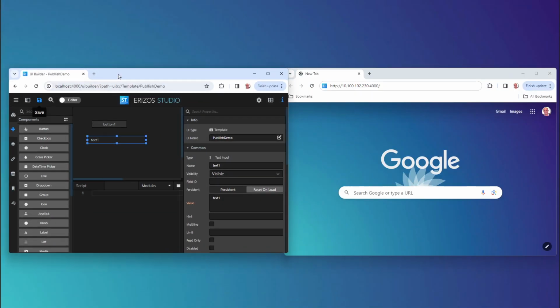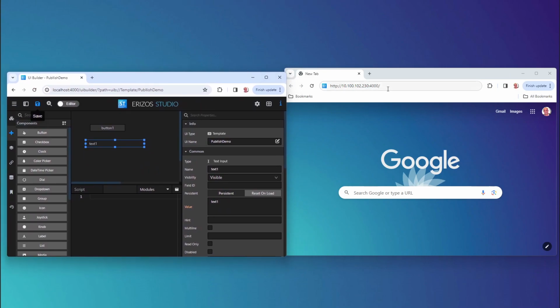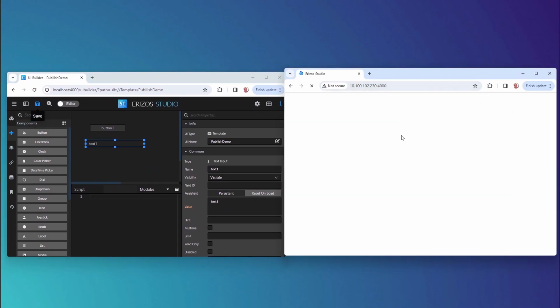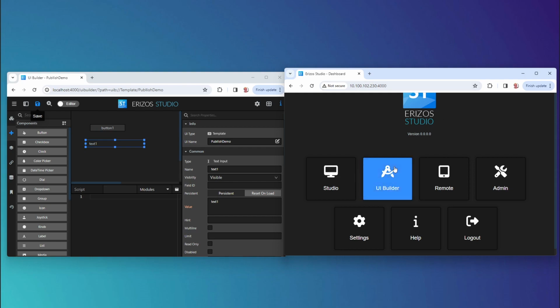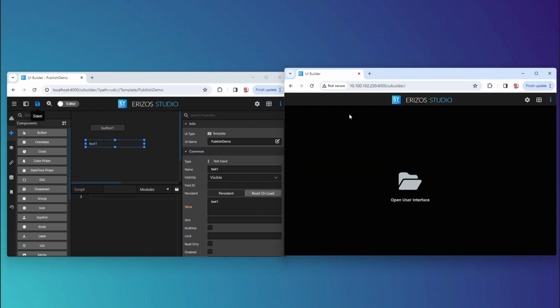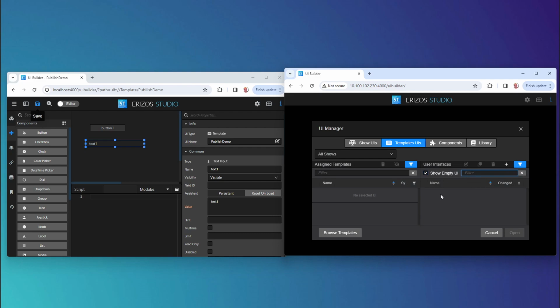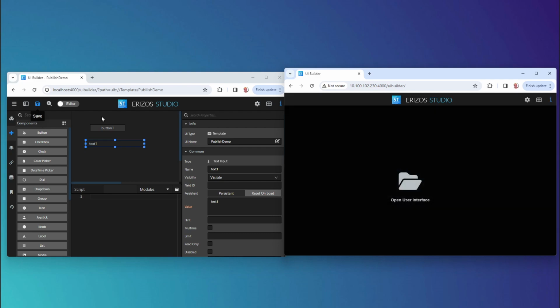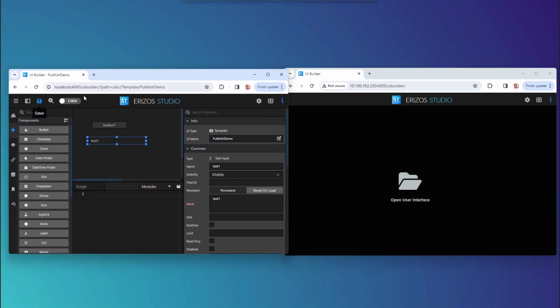So this is my local development server, and here I'm going to open up my remote production server. So I'm going to log in, go to the UI Builder, and if I go ahead and open the user interfaces, we see that it's currently empty. So back in my development server, this is the UI that I want to publish.